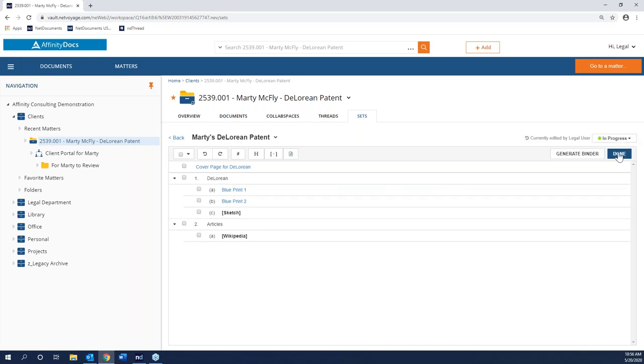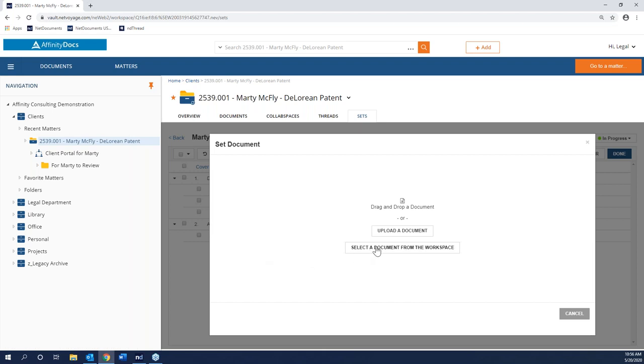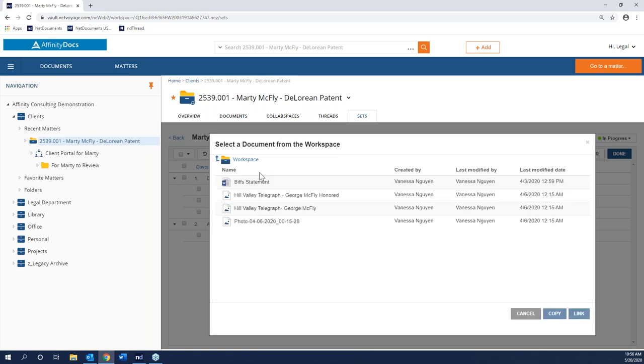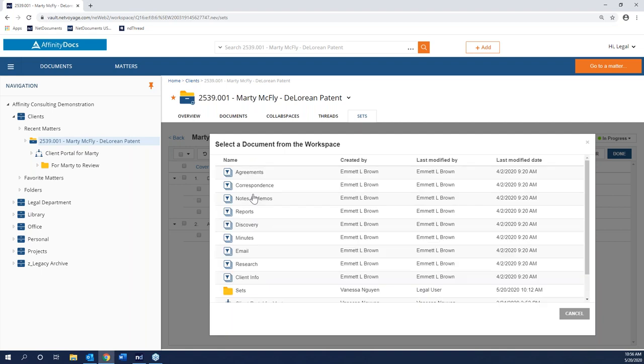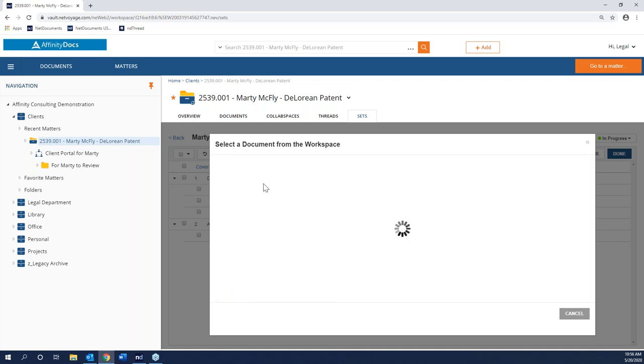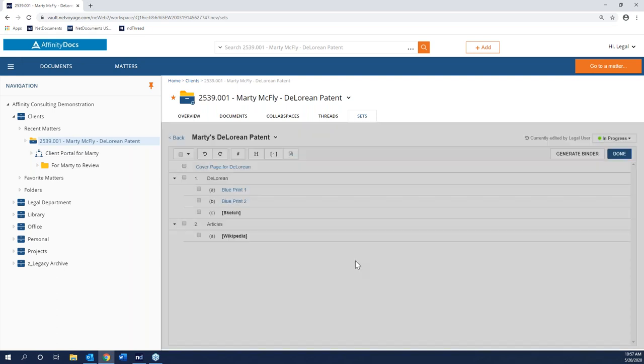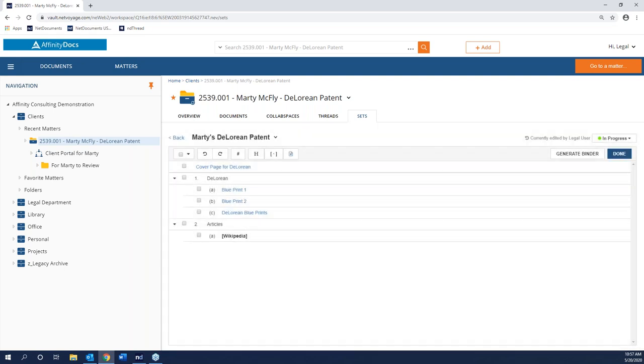So I can go and click on edit to edit the set, click on sketch, and then I can set a document to this item. Since I've already added the item into NetDocuments, I can go ahead and select the document from the workspace. And from here, I can just look and see where that item is at. And I did not add it there. Maybe it's here. Nope, it's not there either. I believe it is probably here. And there it is. I can go ahead and link it in. And it's now turned into blue, to which now it's created that document.